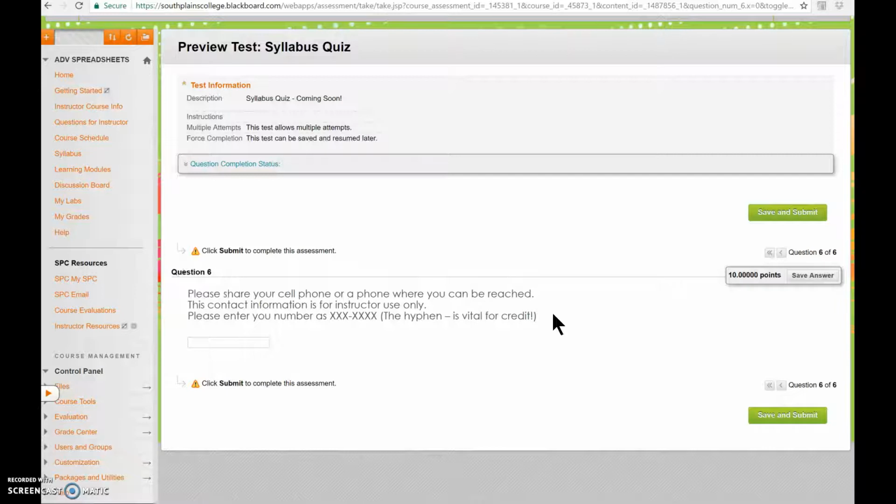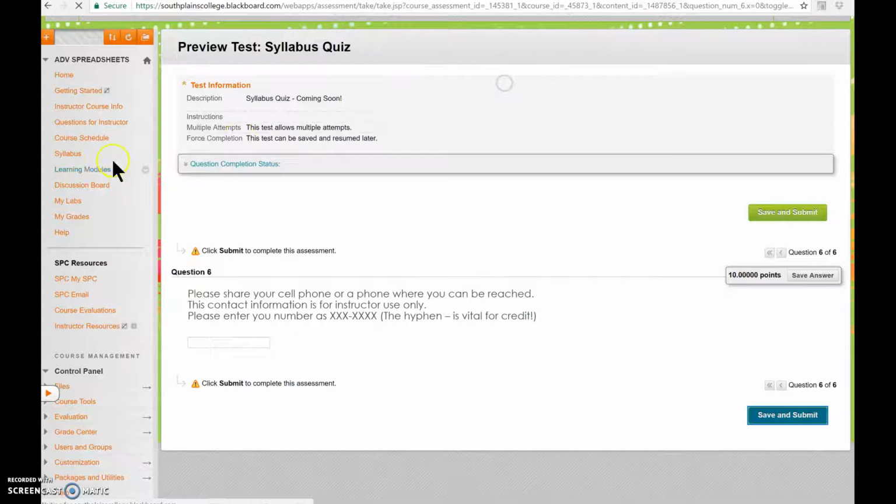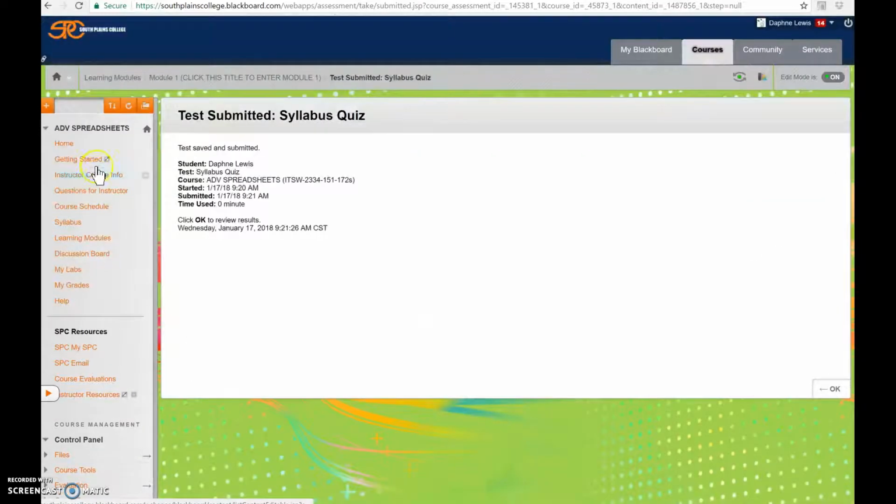Now, at the very end, I do ask for an active cell phone number. This is only for me. I want to be able to reach you in case there's a challenge in the classroom, a challenge with a grade, or offer you back support. When you're done, you hit Save and Submit, and it will record those grades. It's telling me, hey, you didn't quite finish this test. No, I didn't. Okay, so back in the learning modules, it says I submitted my test. It says click OK for the results, and we know I didn't do very good. I only answered one question.